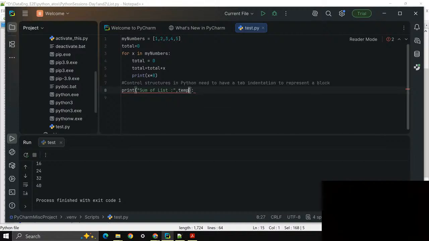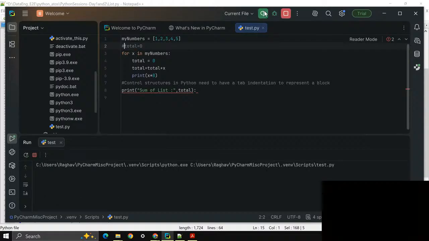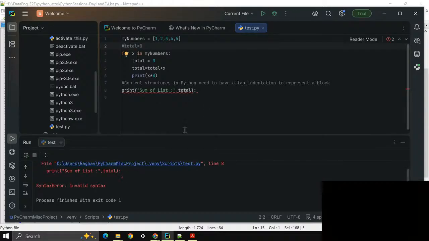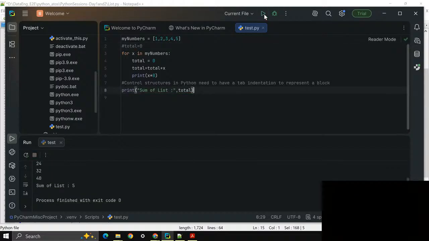Now let's try the total here. So let's comment this. Yeah, print should not end with anything. Let's try here, and still it is giving the value as 5. So how come the total is getting 5 here? Sum of list.